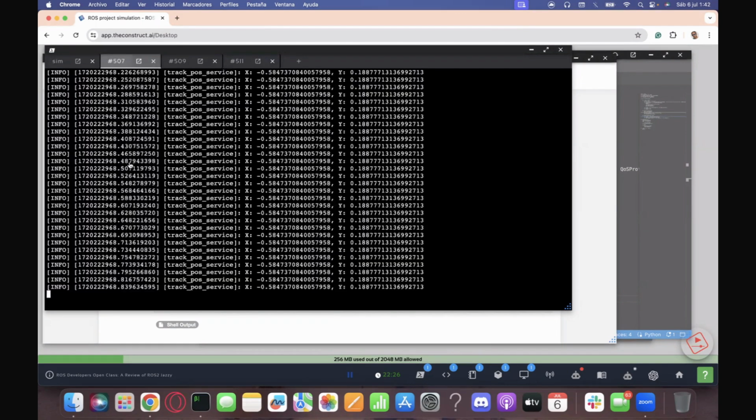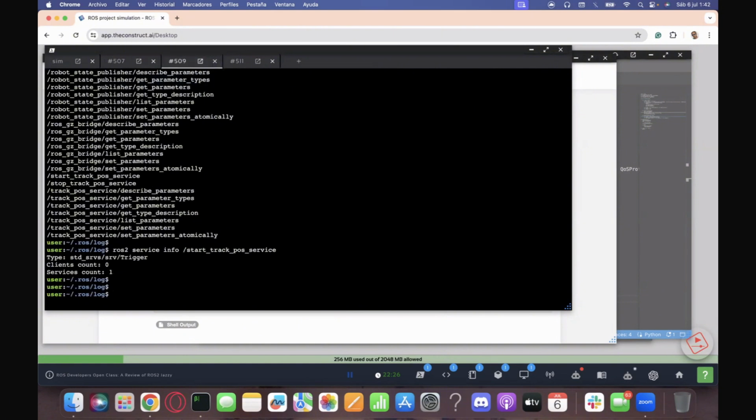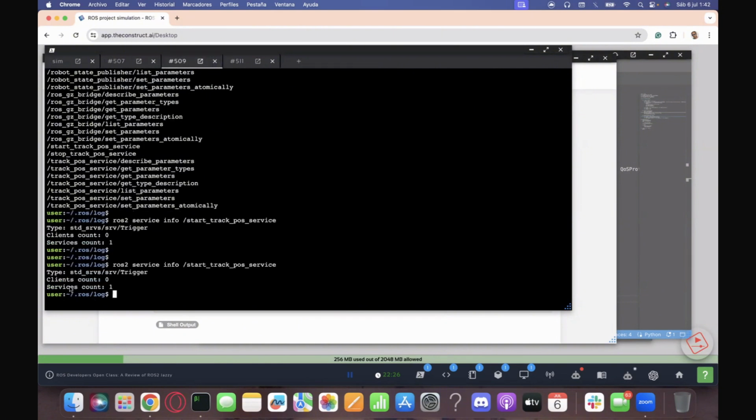Okay, there we go. Here we have the service still running. And then here we have the ROS2 service info, which is showing one service and 0 clients, right? So now what I'm going to do is to call this service from another terminal. Calling a service basically means creating a client, because a node that calls a service is a service client by definition.